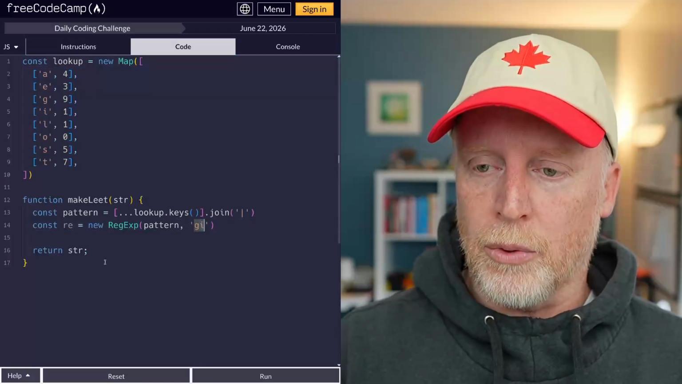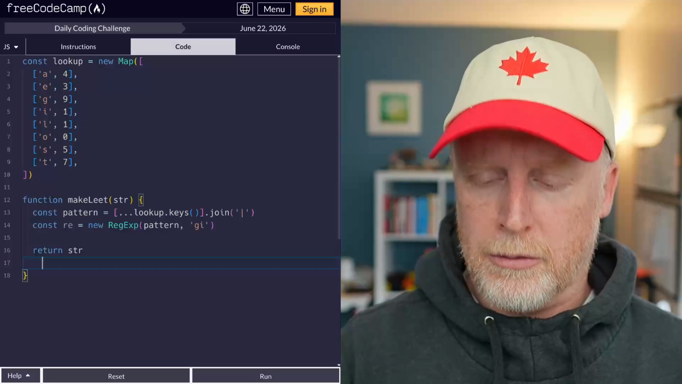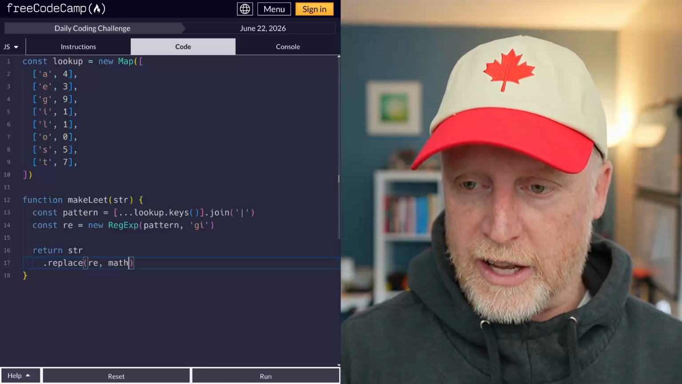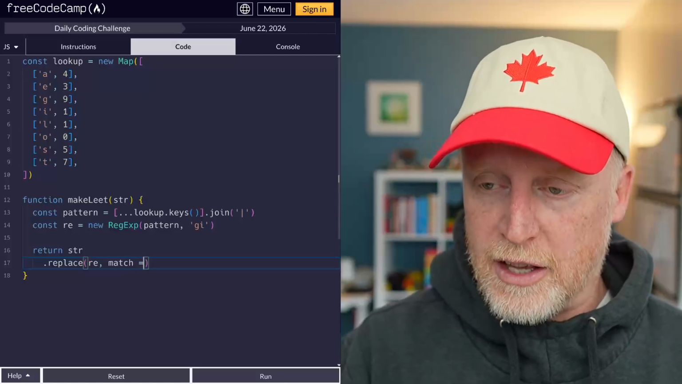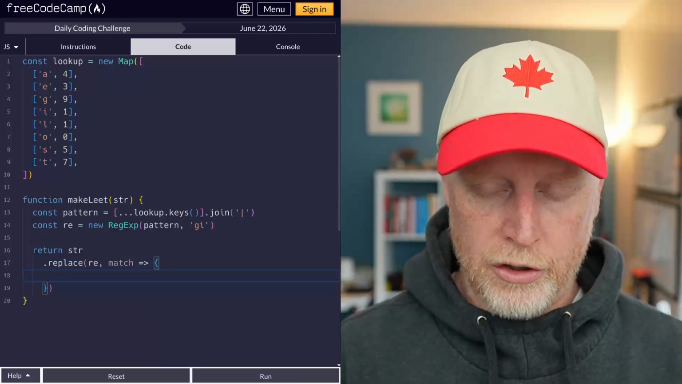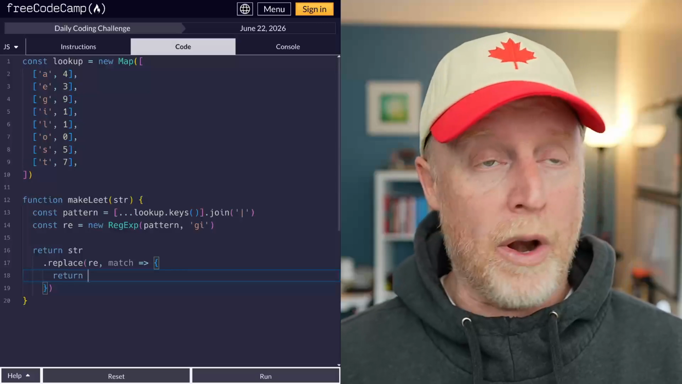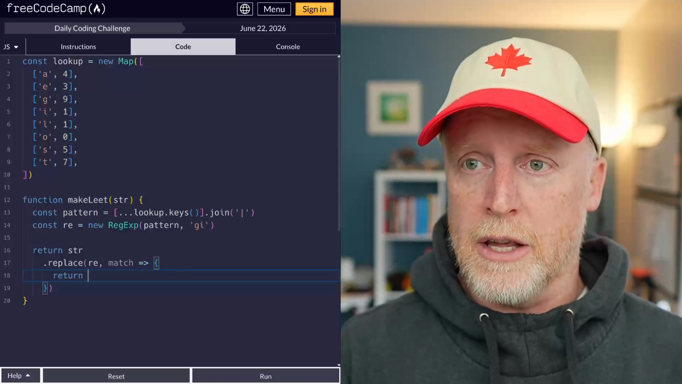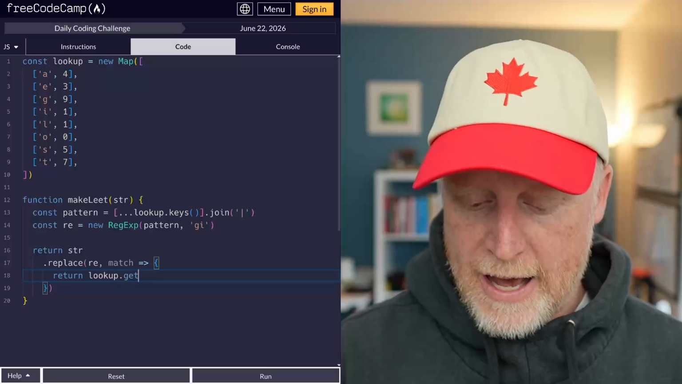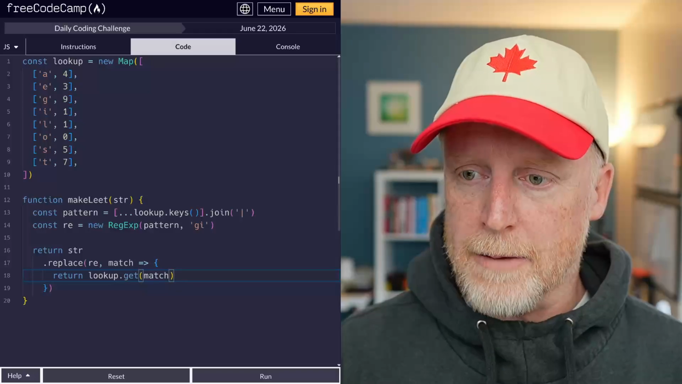And then once we have that, we can do the replace. So down here, we replace on that regular expression. We're going to get that match just like this and send it out the door. What are we going to do? Well, we're going to return whatever this is. So it's going to be that lookup dot get match.